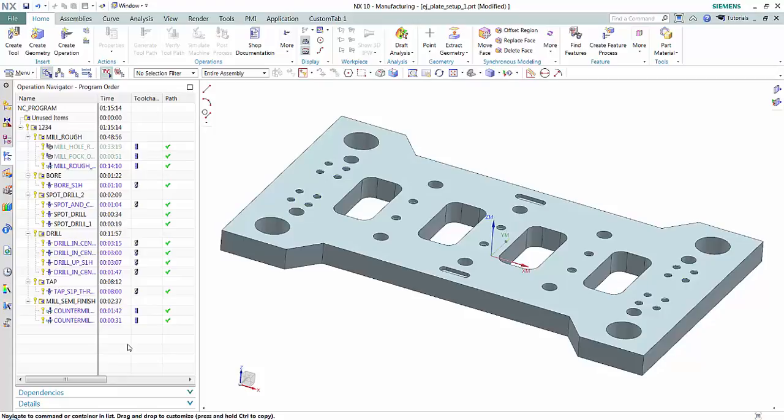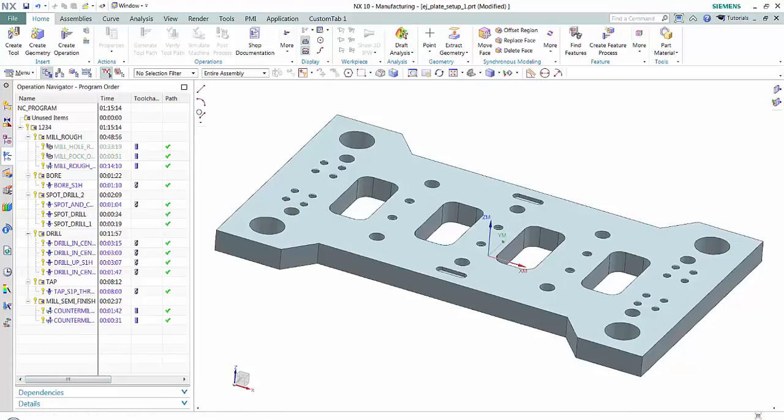And then the last thing I want to cover for our user interface customization is columns. Now I want to look at editing columns in our resource bar. Notice I'm in the program order view and I have a time column, a tool change column, and a path column that shows whether a path has been generated or not. Well, I want to customize this, so what I really want is I want to see a tool change and then also a tool number.